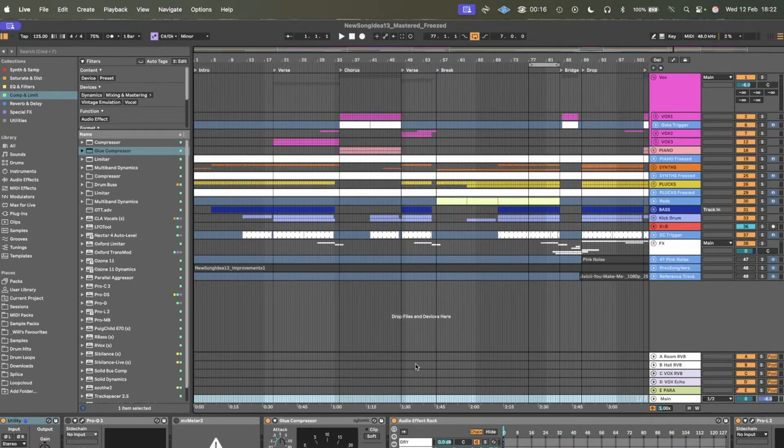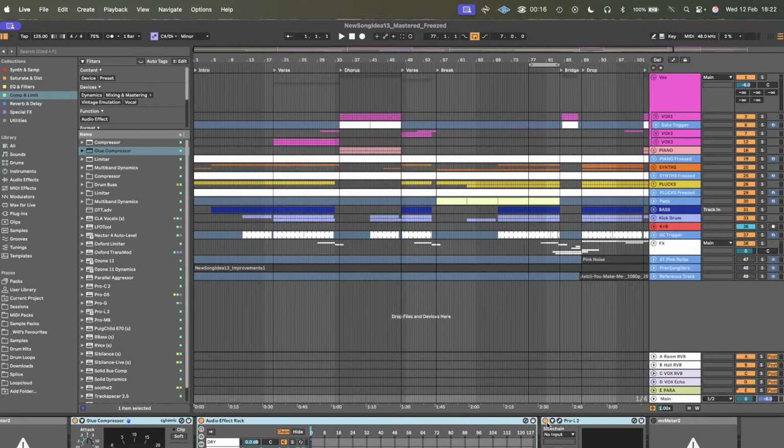So let's open this one. Cool, let's have a listen. Let's see what's going on. I'm going to turn off the mastering. Pro L2, that's a goodie. That's a lovely thump thump pluck sound. So we've got a syncopated synth like I did earlier. That's a coincidence.